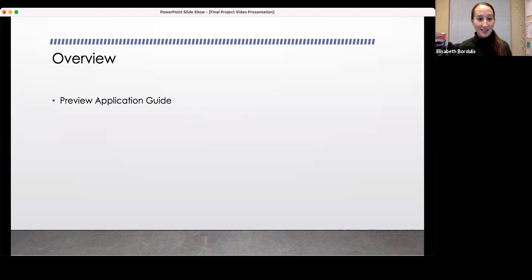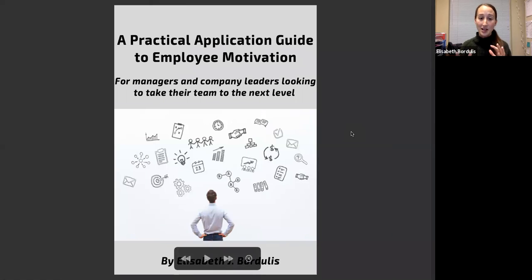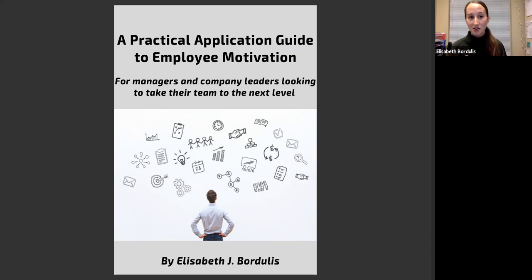motivation. So next, I wanted to show you the application guide. So I tried to link the paper and the guide so that everything that the review talks about, the guide covers in more of an easy to read format. So I made this guide for managers or any company leader looking to take their team to the next level. They can read this booklet and figure out, oh, here are some literally practical application tips, like the title says, in this booklet that I can use right now in my company. And at least that was my goal.